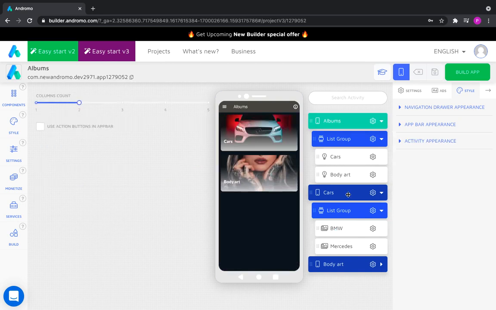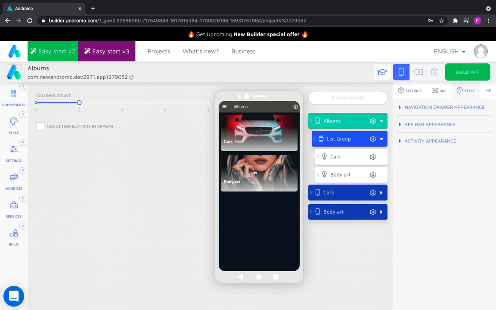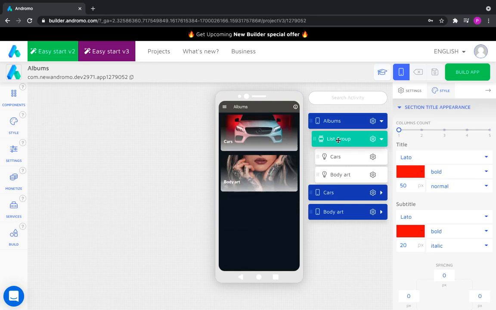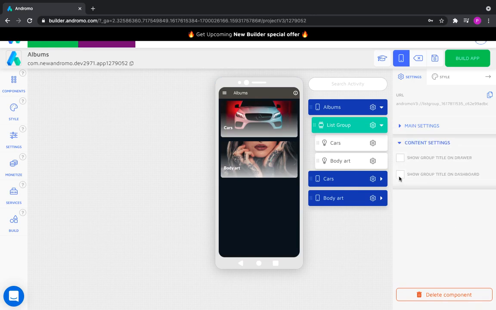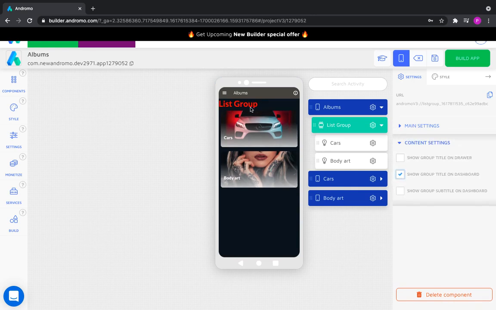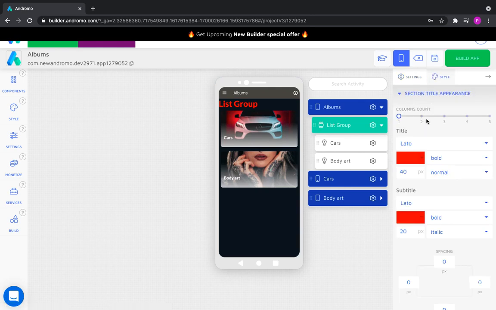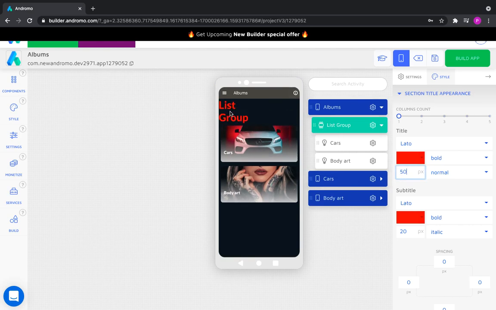The same goes for the size of the group title. Our 2 activities, cars and body art, are part of the list group. Let's display the group name on dashboard. Group title occupies 1 column and fits nicely into it. But if we increase the font size, you can see that the group title will move below because it needs to fit in its 1 column.